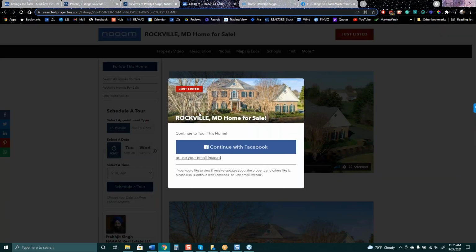You'll notice that a lead capture pops up like this, and people can click continue with Facebook, which means you're going to get their name and email right instantly, and then they can continue looking at the property. Now I'm going to refresh this.